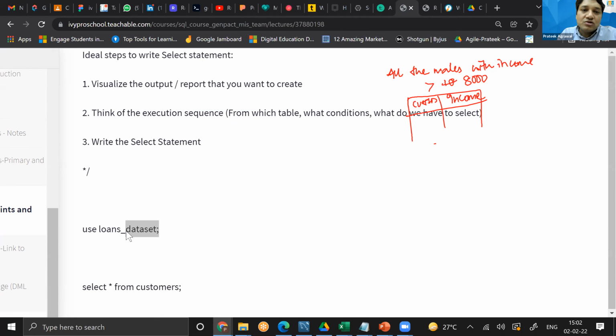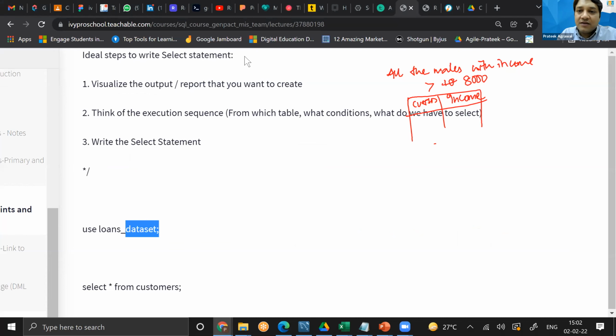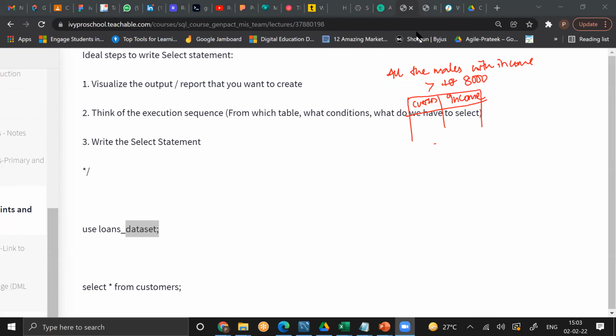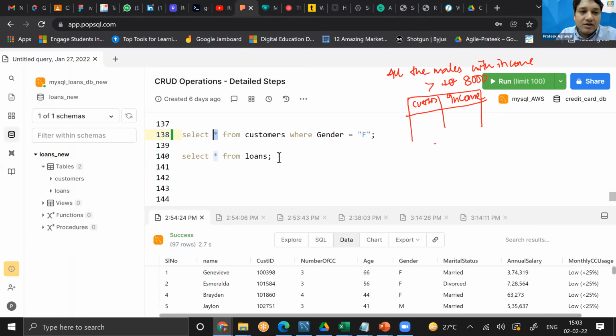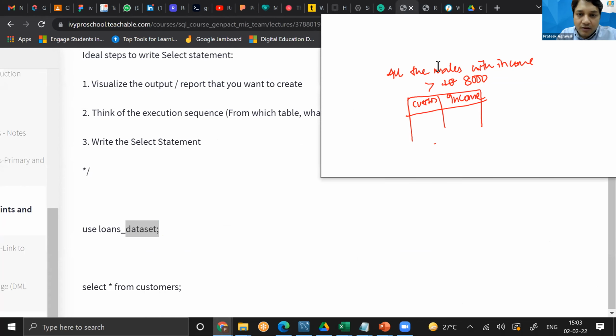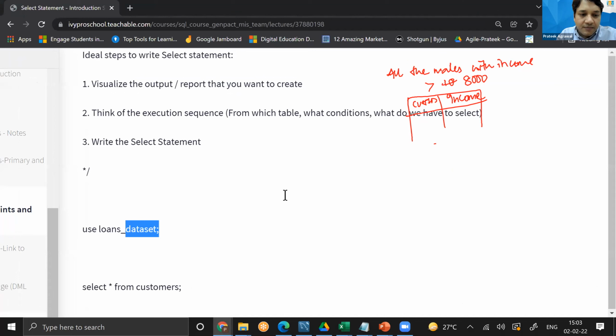Use the which data set, guys? What is the name of the database that I have given? It's loan underscore DB underscore new. No, just loans underscore new. Sorry, loans underscore new. Yeah, loans underscore new. Unfortunately, I should have renamed the query. But yeah, so sorry.